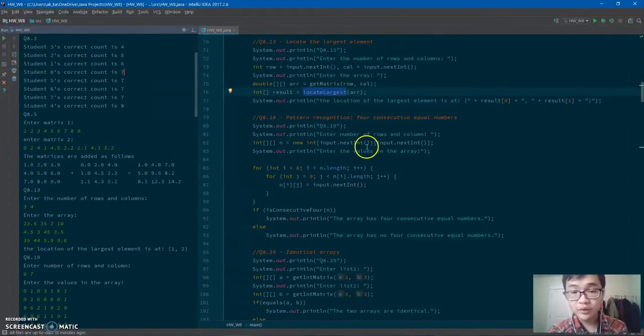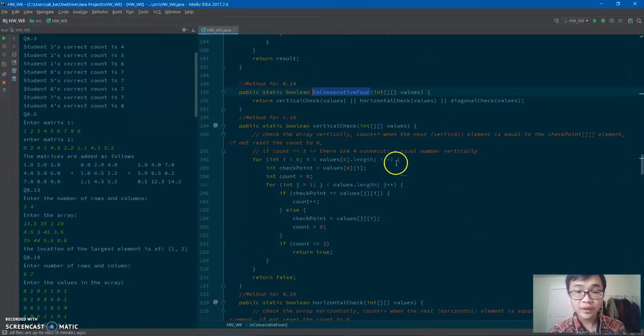For number 19, yeah, first I prompt the user to enter the row, column, and the value, and then I check if it's consecutive four by checking the vertical, the horizontal, and diagonal. The first thing I need to check is the vertical. So in here I check the array vertically. I increase the count by 1 when the next vertical element is equal to the checkpoint element. If not, reset the count to 0.